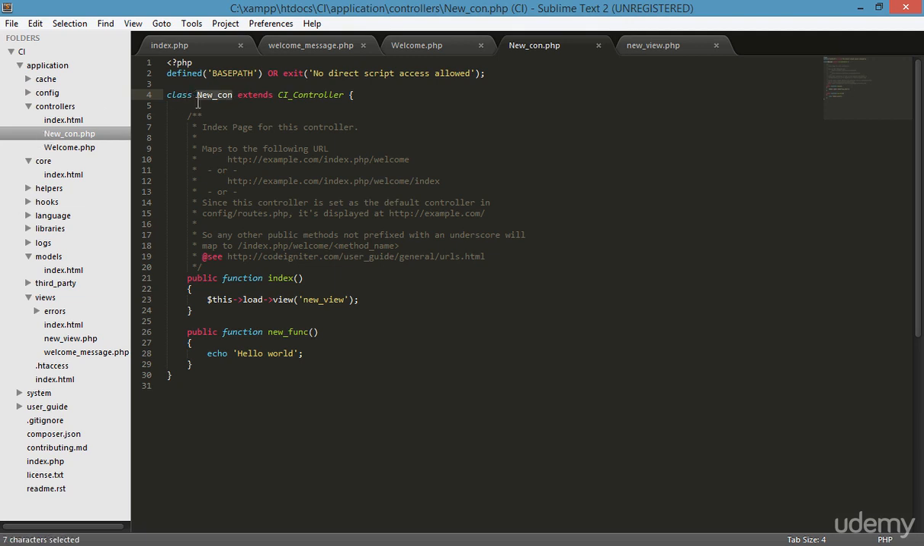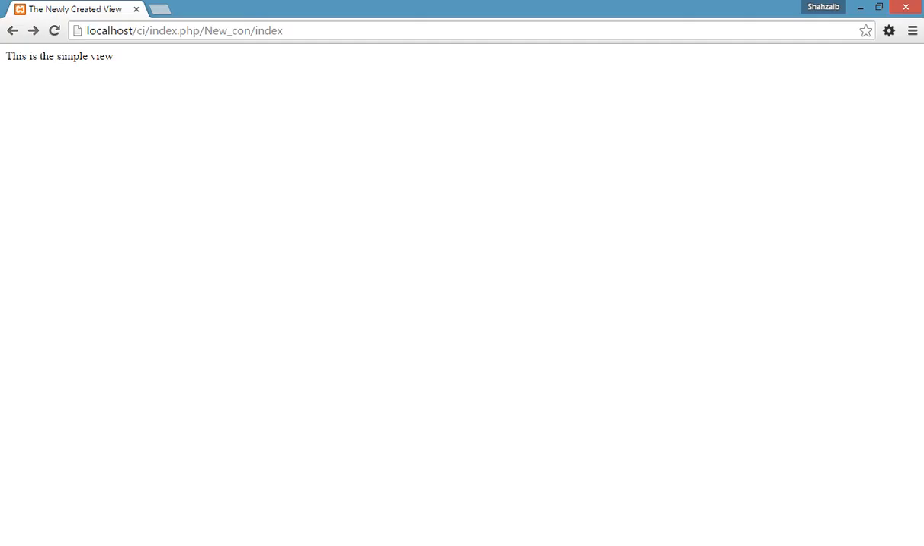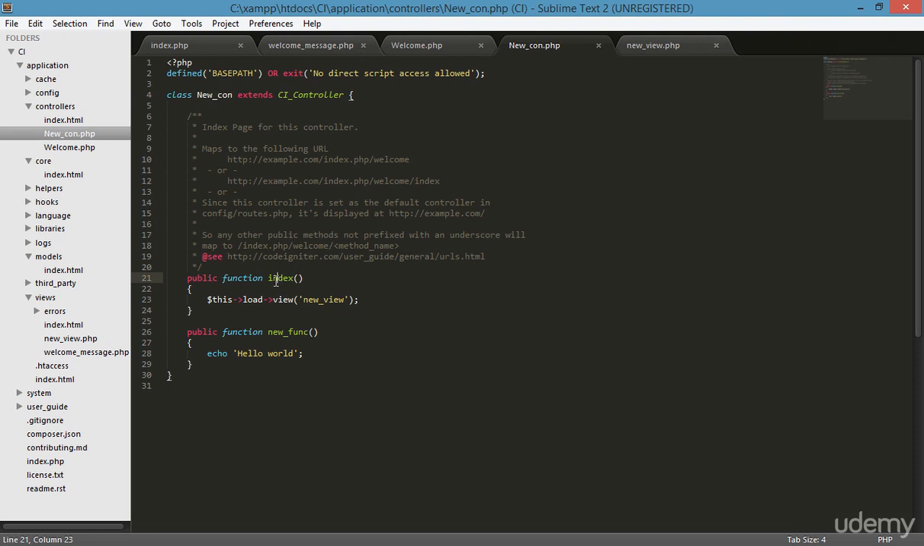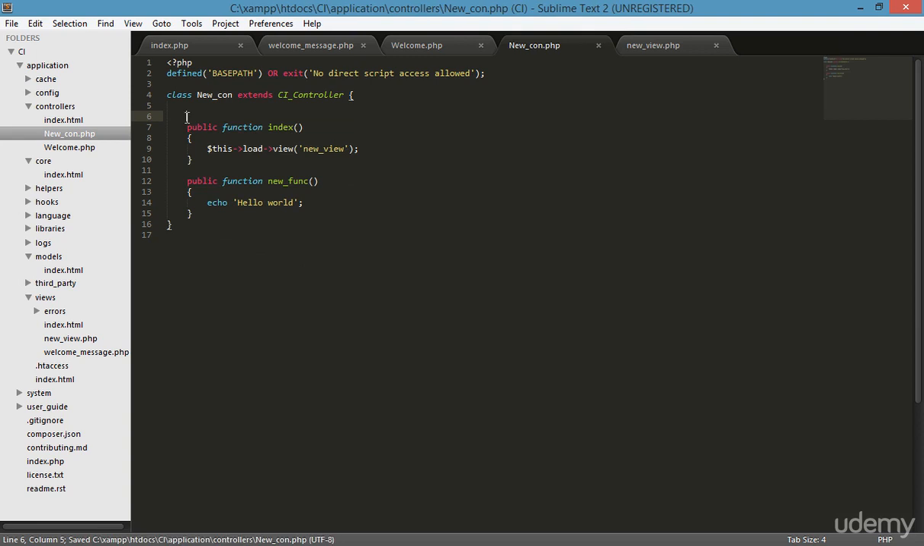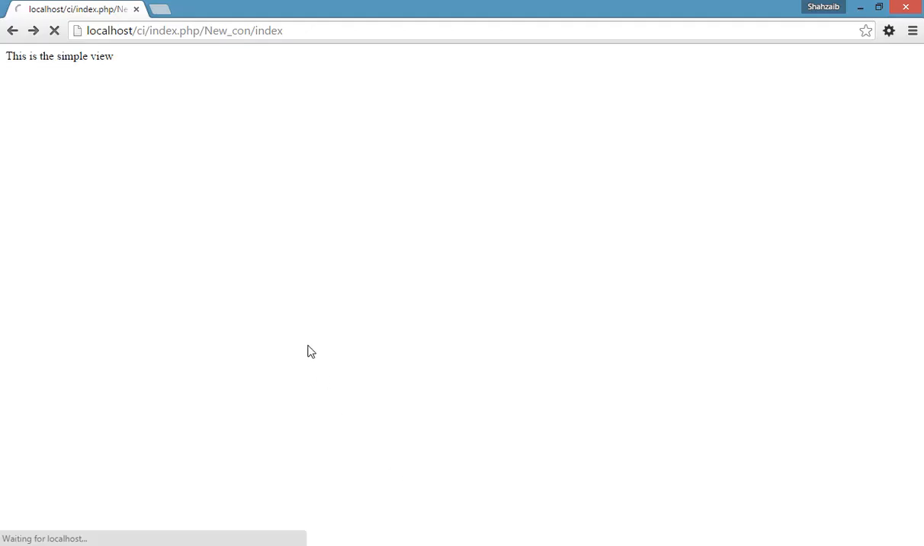So in the browser I'm calling newcon, and inside newcon we can call the index or any function. It's not necessary to call only the index; we can call a new function, and in any function we can assign the view, as you can see here. Now I'm deleting the things that are not necessary for now. These are only comments, so I save, go to the browser and refresh, and nothing happens because that was just the comment.